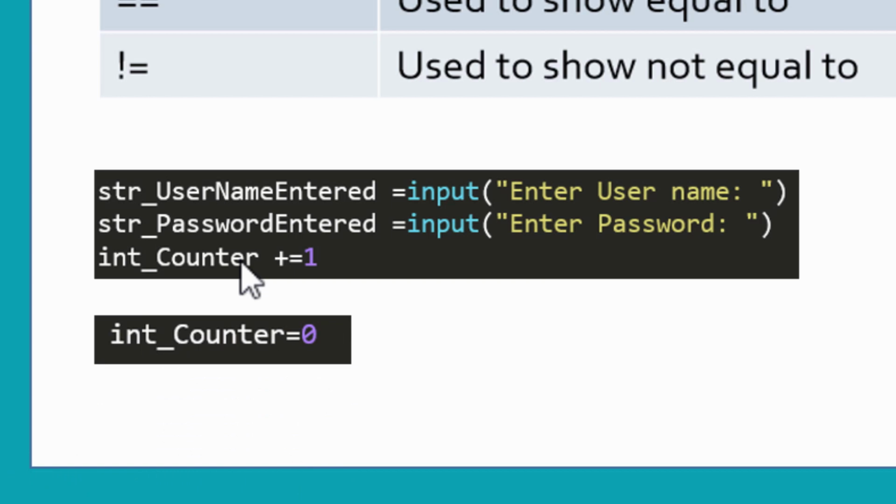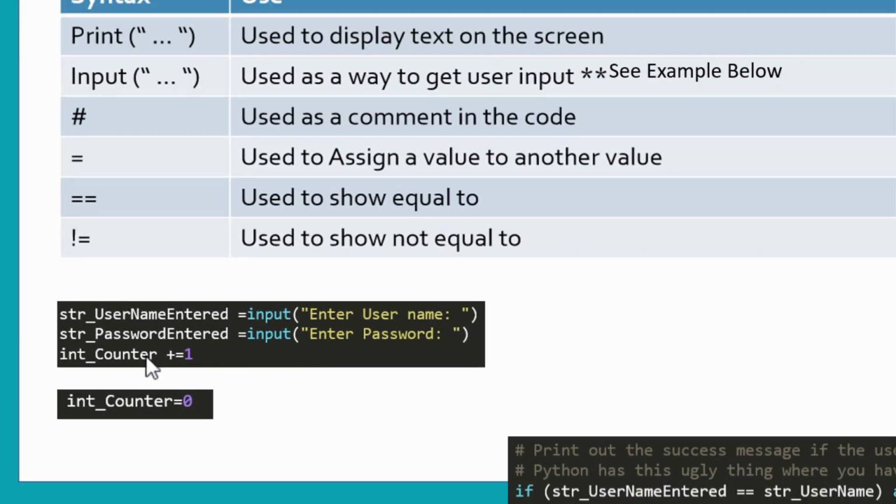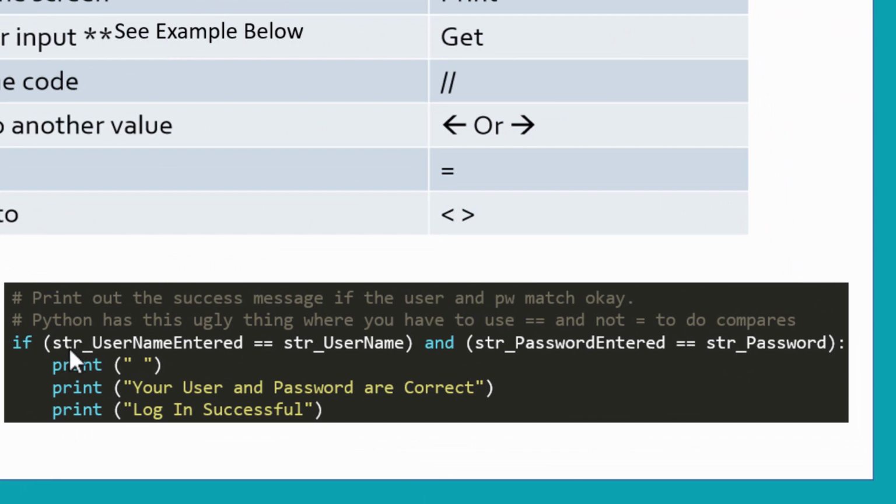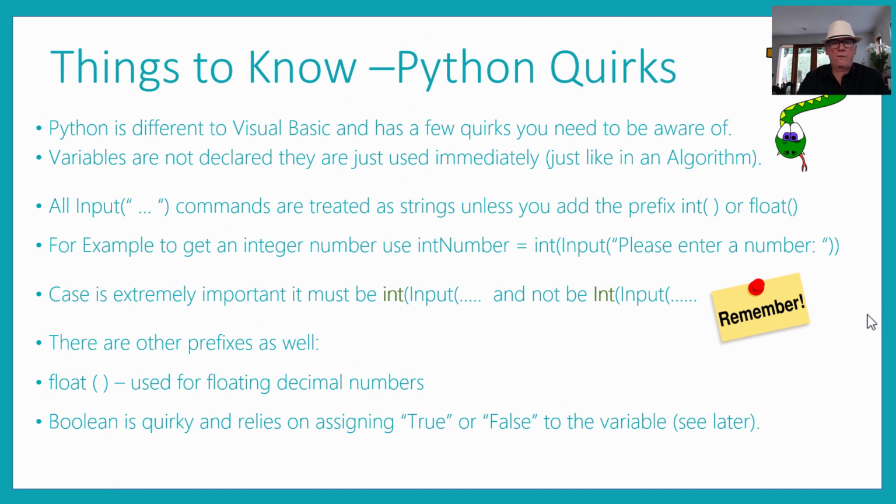So the single equals sets variables to initial values. But if you want to check them in an if statement, like here we're checking if the string username entered is actually equal to the string username we've got in memory, and the string password they've entered is actually equal to, so we have to use the double equal to. Okay, so that's something you need to get used to in Python that we didn't have to do in Visual Basic. So there's quite a few little quirks and things that are different in Python compared with Visual Basic.